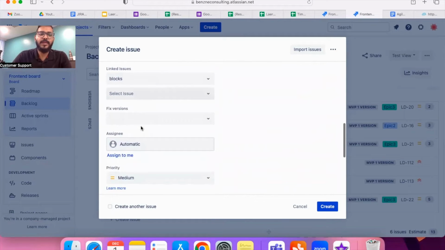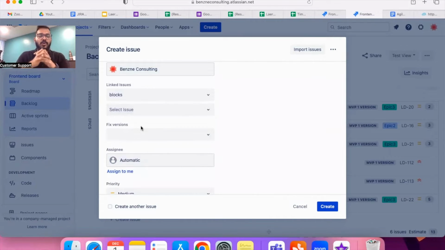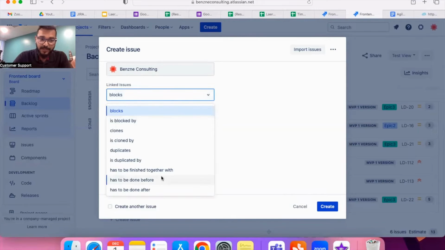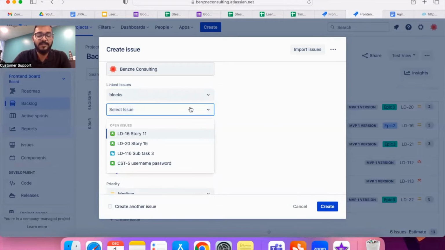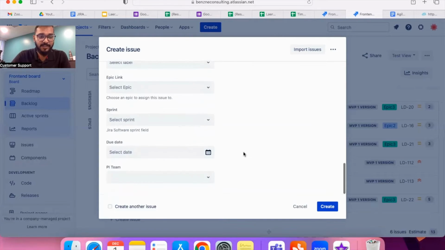The first way to link or create a dependency within a story is while you're creating a task itself. You will get an option called linked issues, where you have a lot of options. You will have to select the blocks option and then select the story which it is blocking. For example, let's take the LD16 story and create this issue.